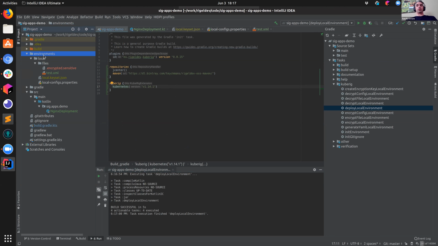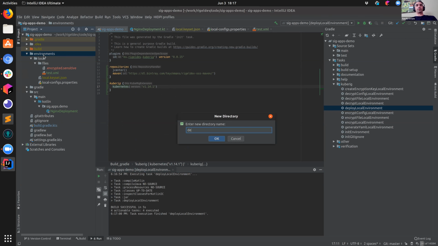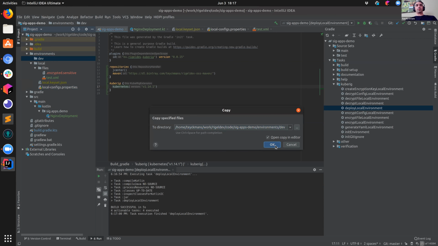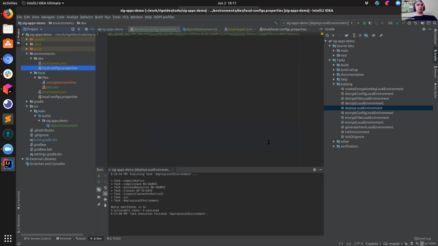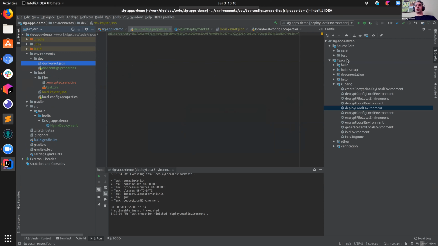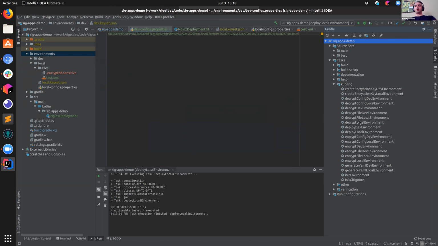So if we create a new directory here, let's say that, and we'll just copy these ones. Okay, I'm sharing an encryption key here. Don't do that at home. Okay. Then we just have all the tasks that we already had for the local environment for the other one.